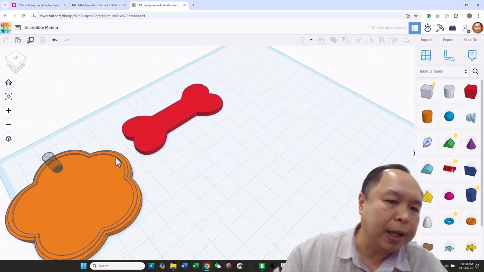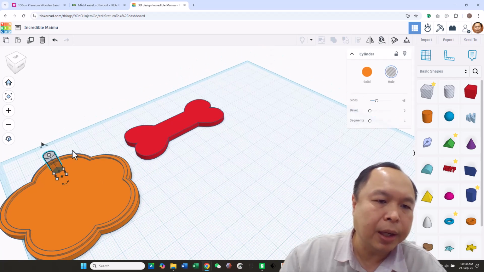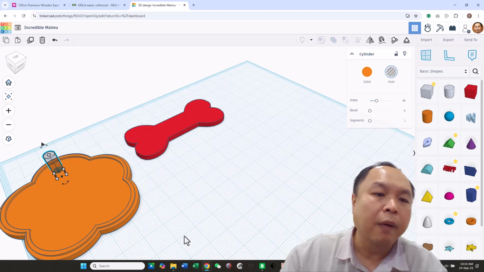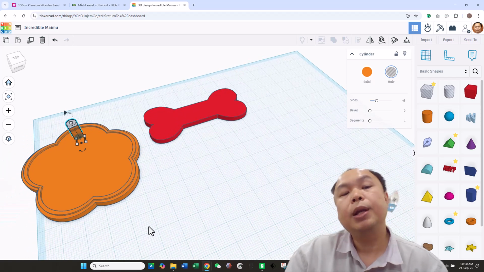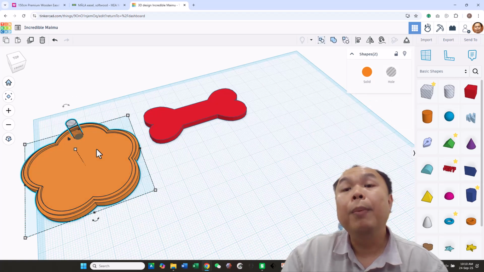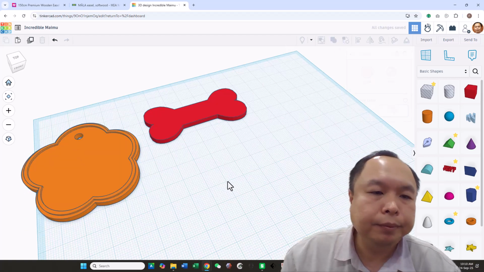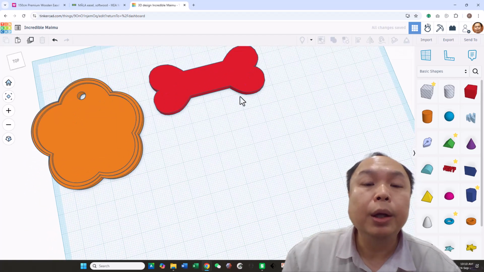If your center is not really proper, in this case, you can manually adjust the center. If you use the computer to adjust, at least we know that if you put a string, it will balance out. So you combine to create one hole here. Same for the dog bone.